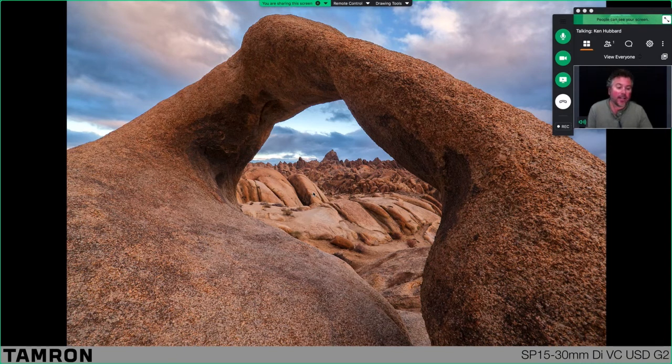If you notice here, I used the 15 to 30. That also helps maximize your depth of field. Shooting at a wider angle gives you that larger depth of field to work with. It also plays tricks with you. This particular arch, shooting at that wide angle of 15 millimeters, makes it look like it's a really gigantic arch.